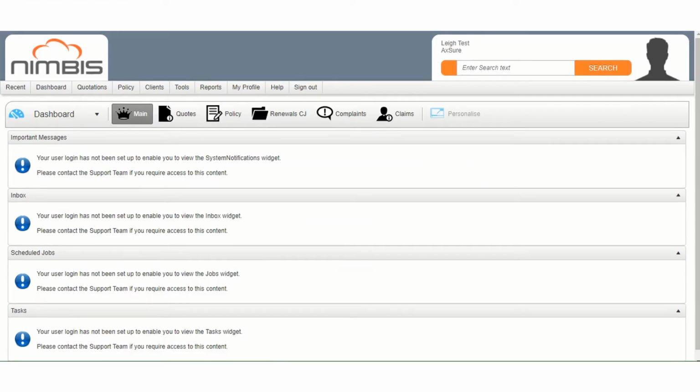The screen we are on now is the Nimbus dashboard. For those of you who have not yet logged on, the dashboard is the screen that you will be taken to whenever you log on to Nimbus. In order to do a quotation, you'll hover over the quotations button and click Add a new quote.